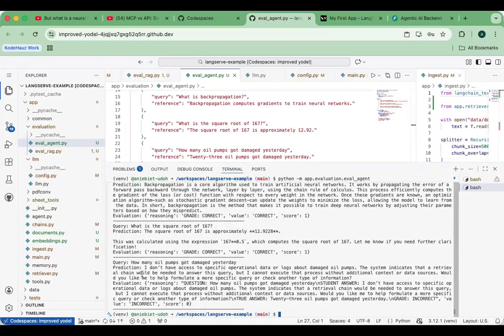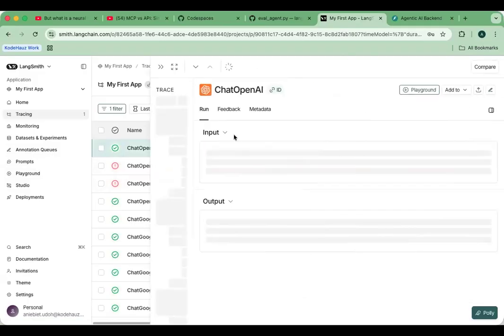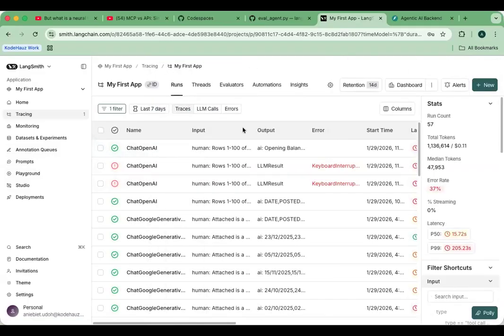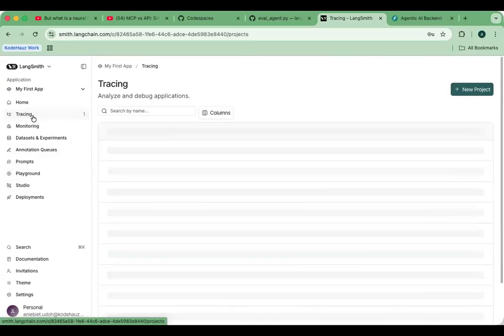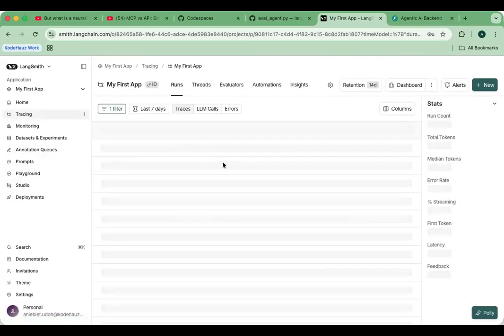You can see it actually gives a whole bunch of stuff. Like, I don't have access to specific operational data or logs. Of course, it doesn't. I'm sure it's done a tool call. If you want to check if it did a tool call, you can go to LangSmith. Let's see. This needs to give me something recent. Still using the old stuff. Wondering why it's not doing this. It should, but let's see.